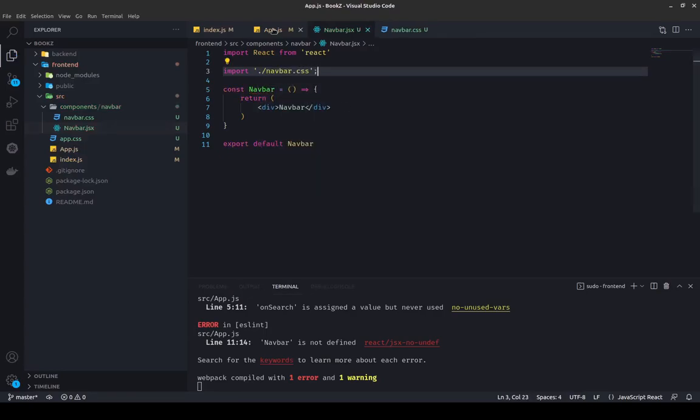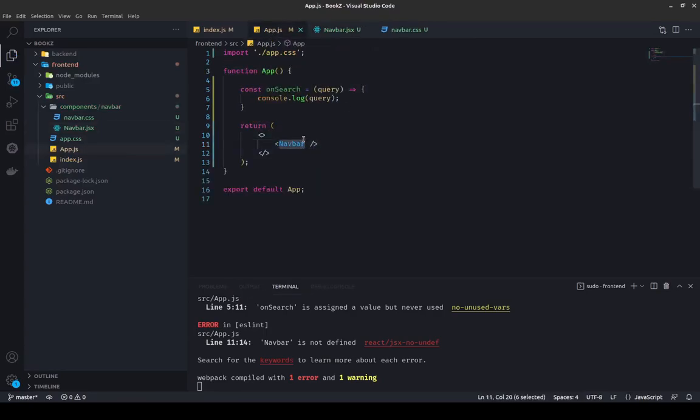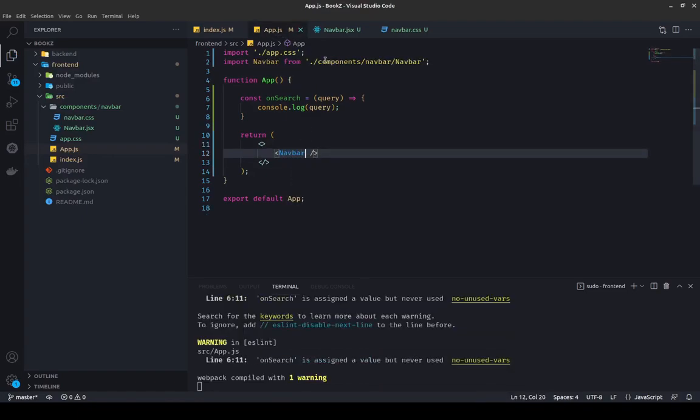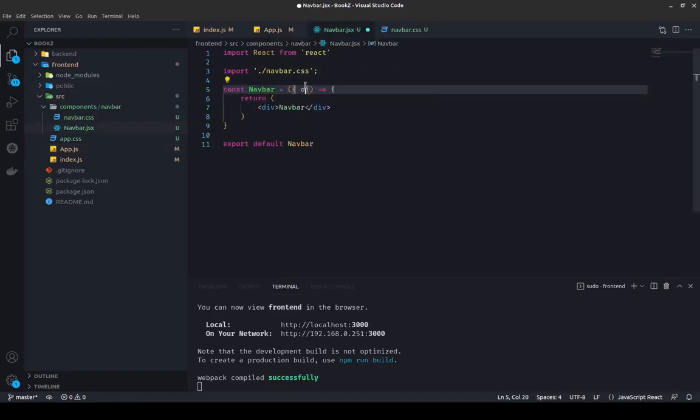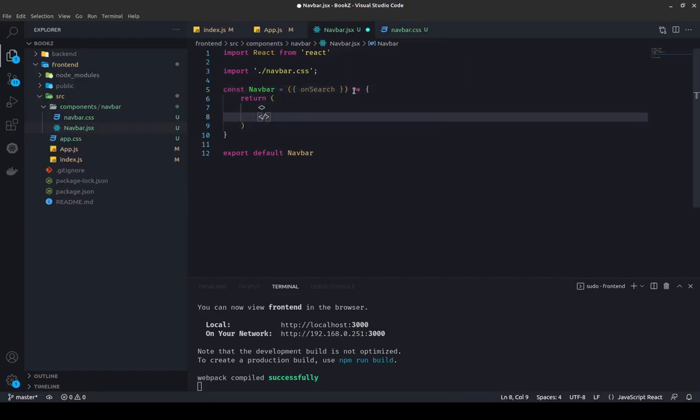Now, I can link the navbar component in the app.js file. And as you can see, it renders in the browser. Great. Now, we should pass the onSearch function to the navbar component because the text box used for searching will require it. It's time to write the HTML code for the navbar.